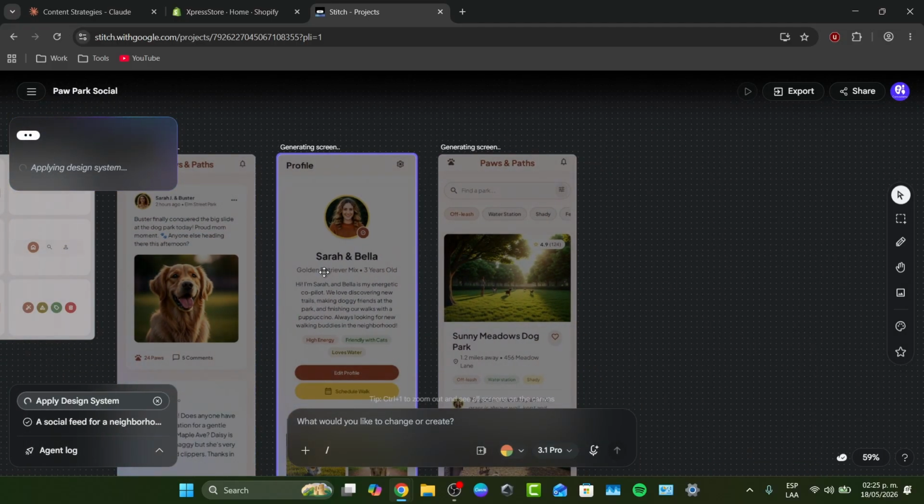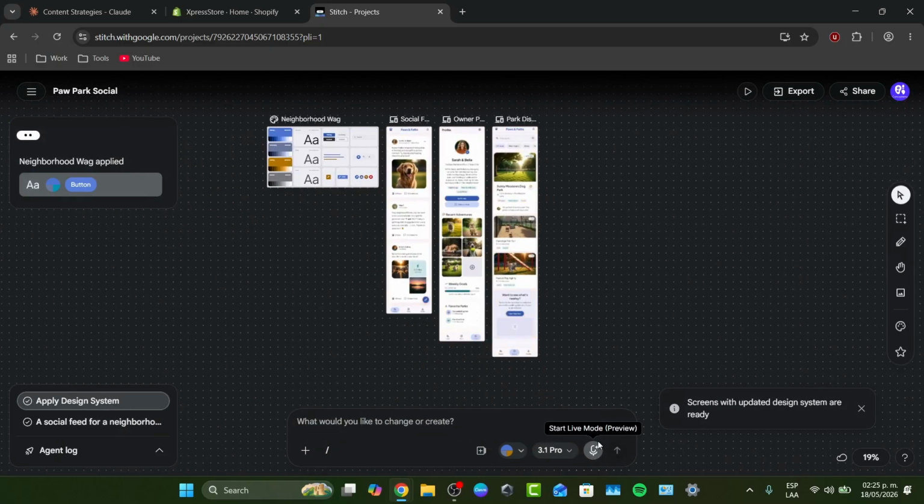Now for the fun part. Once a screen is on your canvas, you can refine it dynamically. Click the microphone to pass voice edits directly into the specific canvas, and you can go for the start live mode. Stitch listens to your natural language feedback, identifies the child element blocks, and runs an isolated UI compilation to patch the layout live without breaking the rest of your pages.